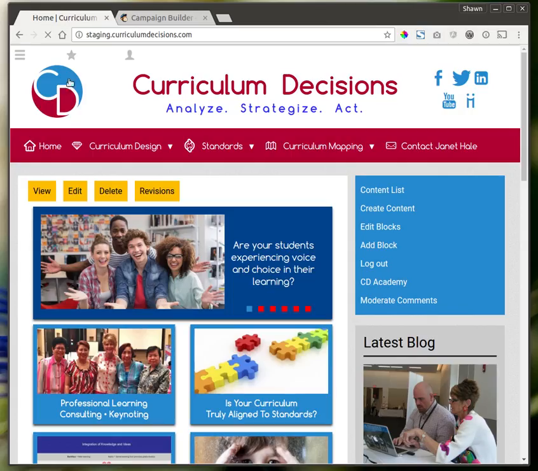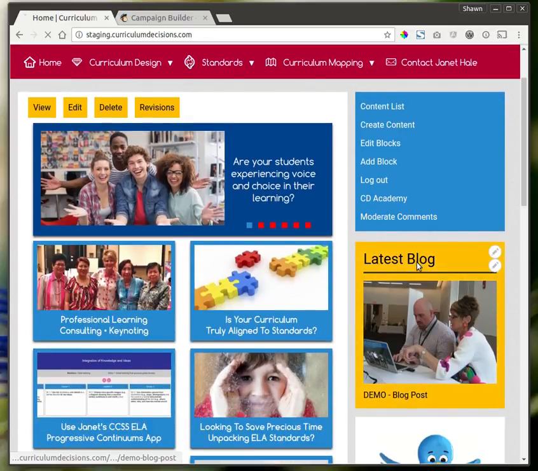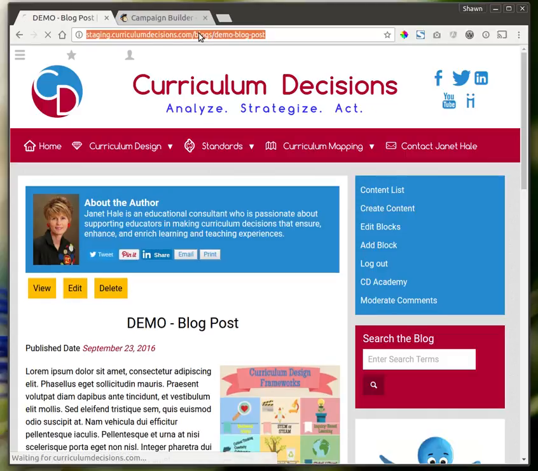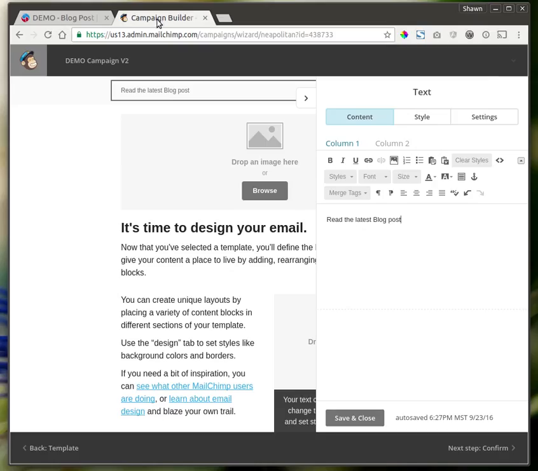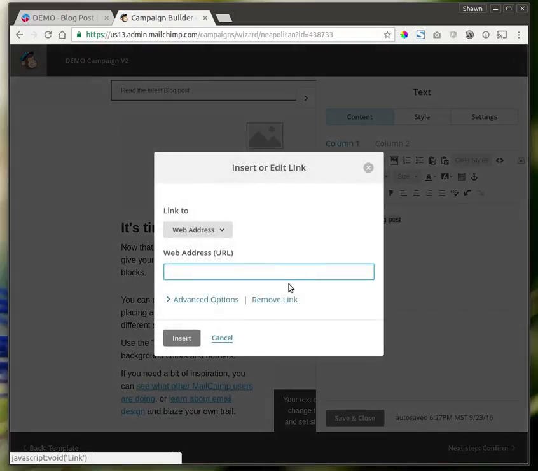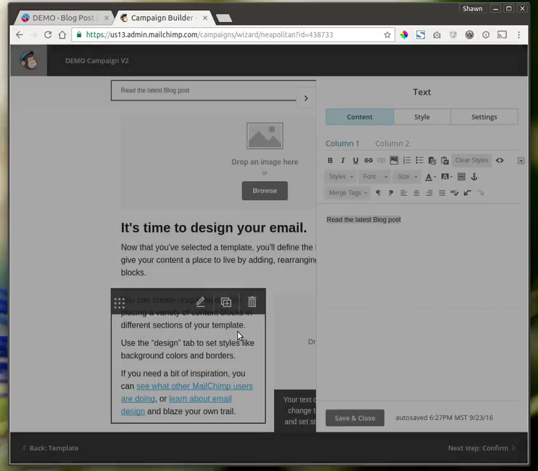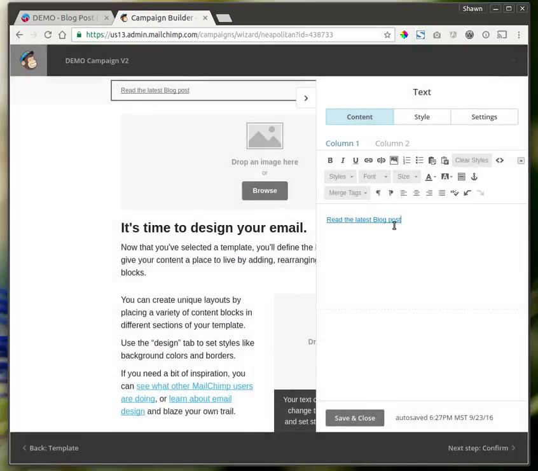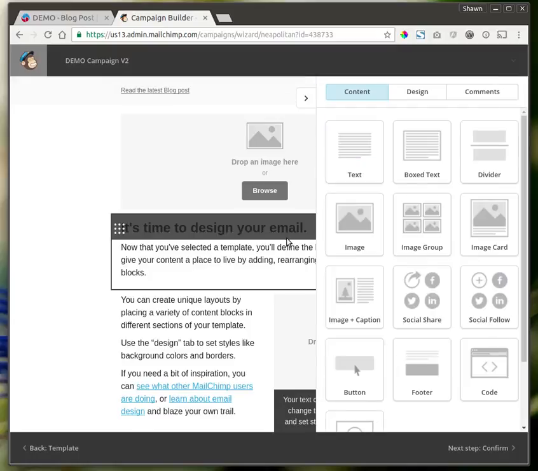And I'm going to go back over to the site, and I'm going to actually go over to the blog, the latest blog that I want to share. Click on that link. And I'm going to copy the URL and go back to Mailchimp, and I'm going to highlight this text and click the link icon, select that, and in the web address I'm going to paste in the URL to the blog demo and insert it. So now you can tell it's hyperlinked because it's blue, and I can go ahead and save that.